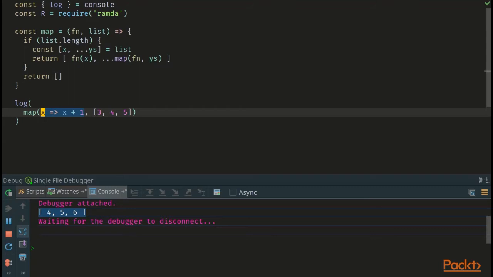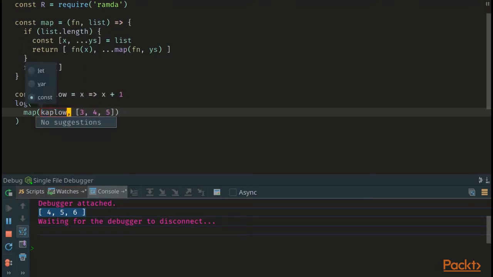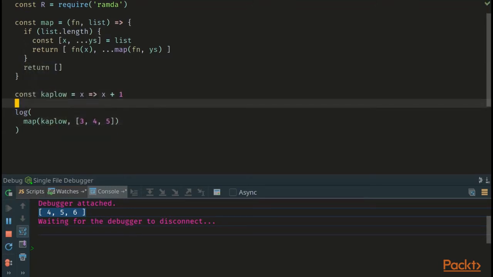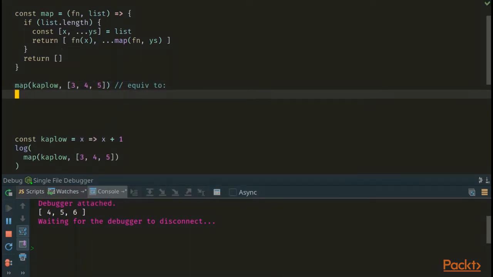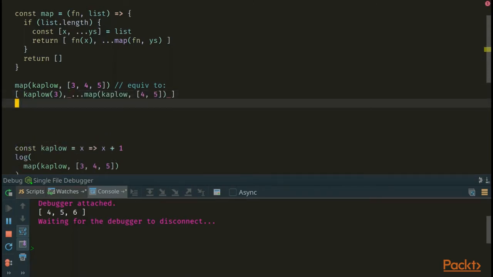To make this more clear, we can call map over a function kaplow and a list with values 3, 4, and 5. This call will check that the list has length, and if it does, it will return an array with initial value as the result of applying kaplow over 3, and then spread out the result of calling map applied to kaplow and the rest of the list, 4 and 5. So what's the result of that call?